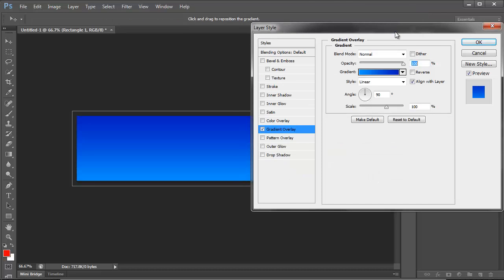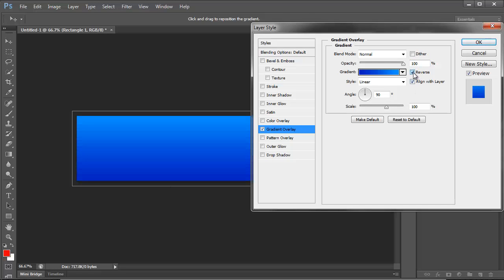Click on OK. Now at the moment it goes from dark to light, and I actually prefer it light to dark, so I'm going to click on the reverse to upturn it so it's actually from light to dark. Then if that's not dark enough or not light enough, I can play with the scale to get it to where I want. I'm going to go with 120 and click on OK.